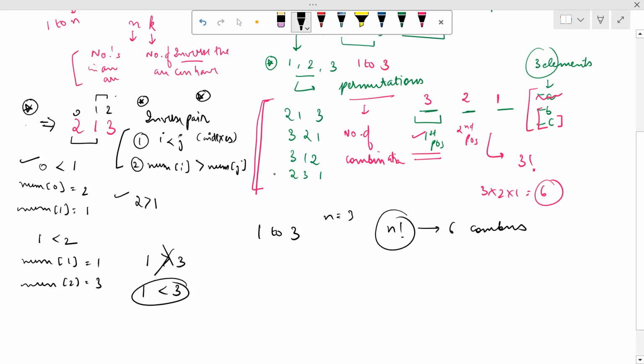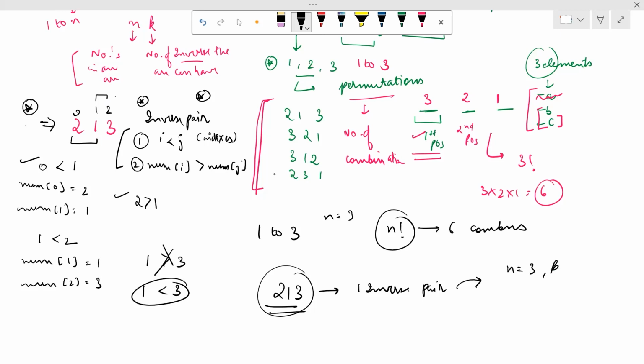So from this given combination of array, that was 2, 1, 3, I know that I have only one inverse pair, right? So for this combination, my answer will be that yes, you have to include it. So if you are finding something that has n is equal to 3 and k is equal to 1, in that case, you can include this array. I hope the problem statement is clear. Now let's talk about the approach.